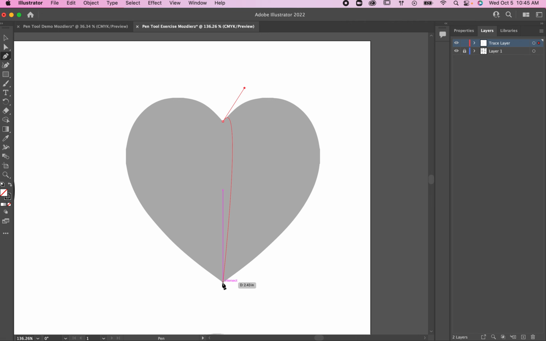You could also potentially come all the way down here. That's going to take some practice. So we're going to start small and work our way up and get more confidence. So I'm going to bring my cursor to about here, and I'm going to click and drag and keep dragging until I have something that matches the contour of that heart.